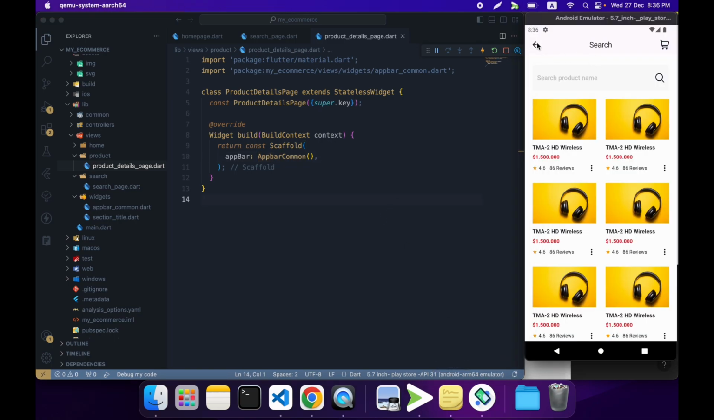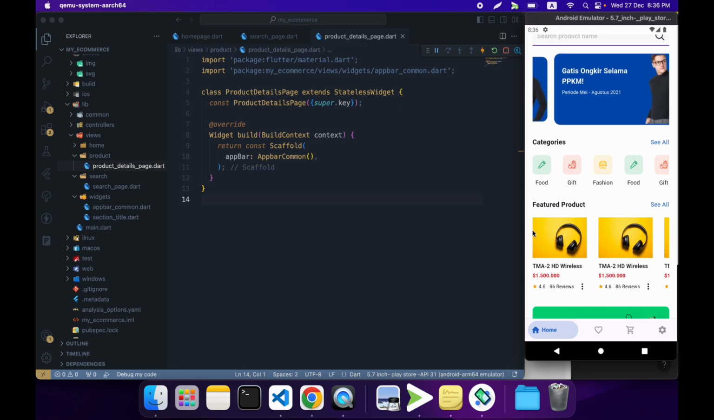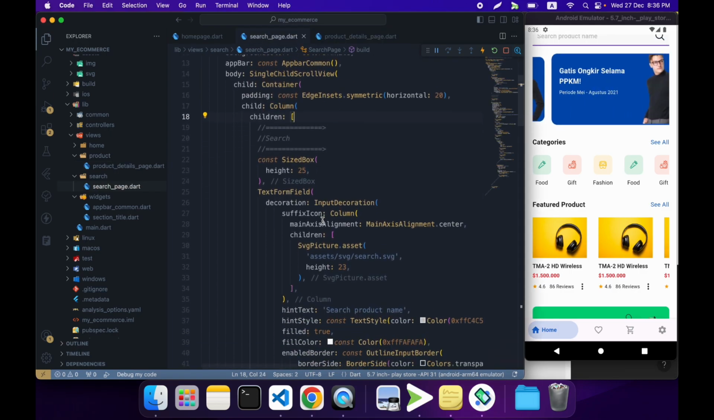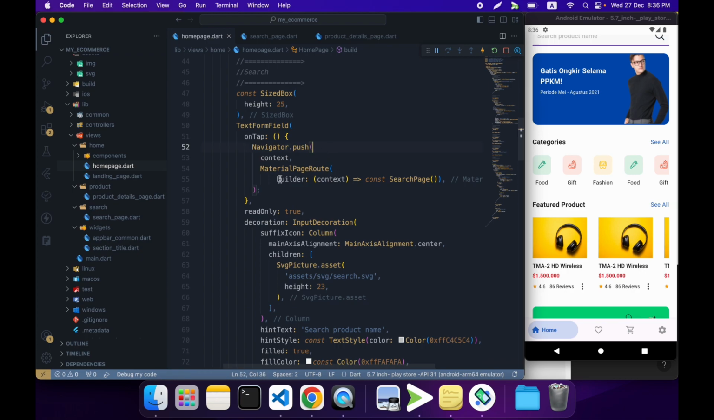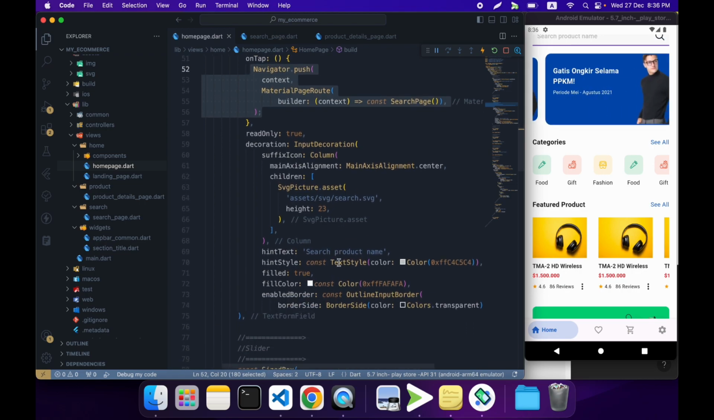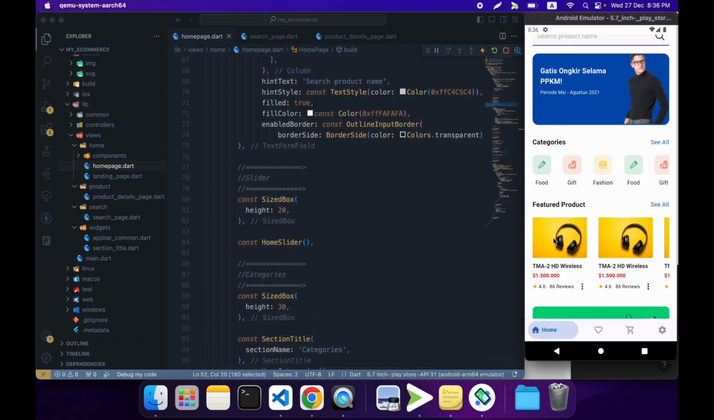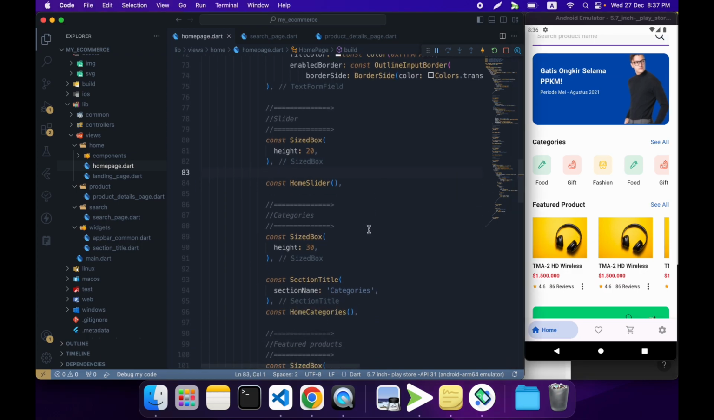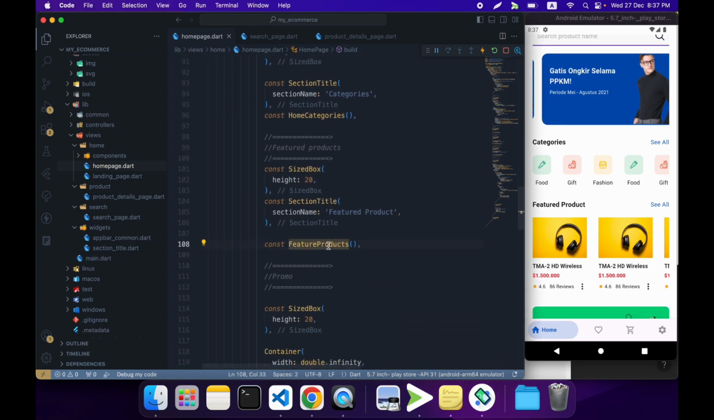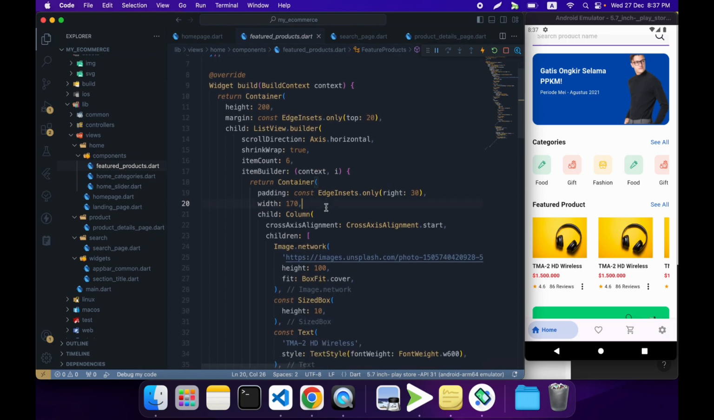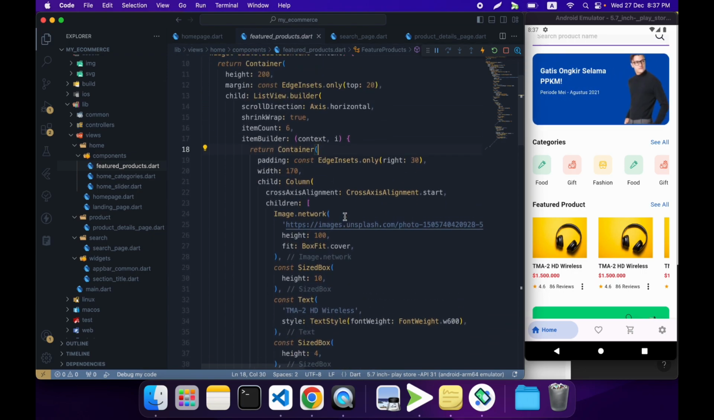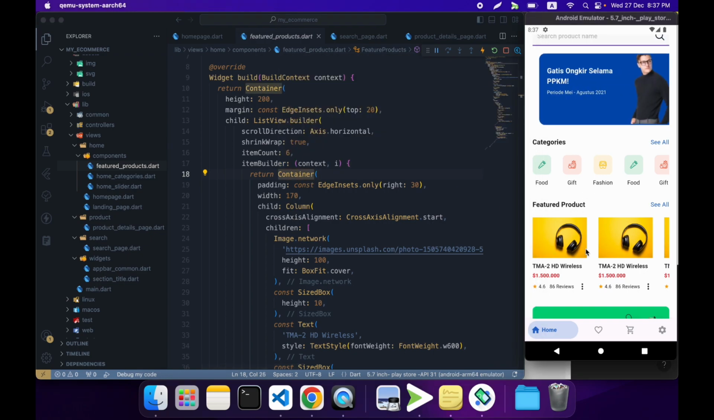First of all, let us make the card clickable. So when we click on the card, it takes us to the product details page. We already know how to navigate to another page, which we did right here in the home page. So I will simply copy it and go to the featured product class. And we have a container. This is the item. This is every product. So I will make it clickable.